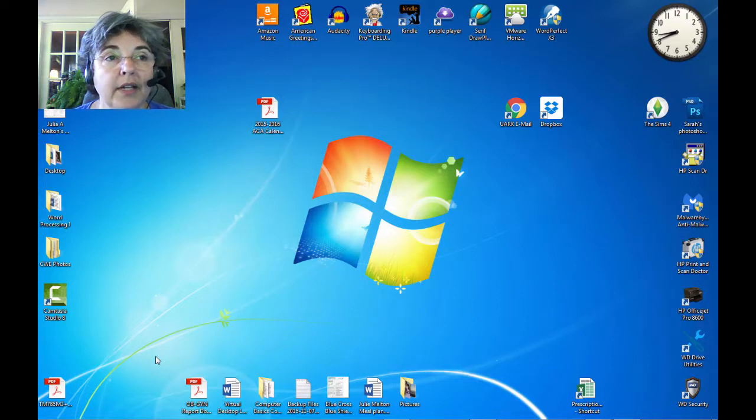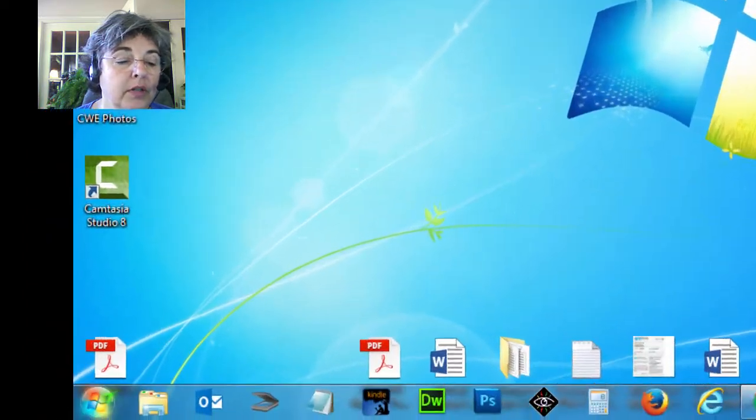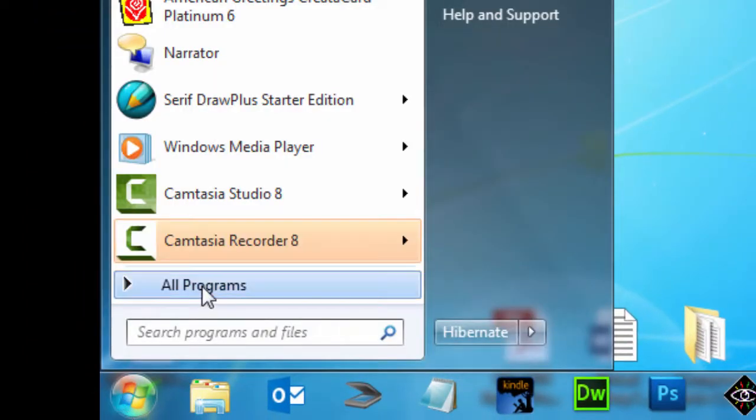Today we're going to be looking at computer maintenance. So the first thing that we're going to look at will be to clean up our computer. So we're going to click on Start and then go to All Programs.